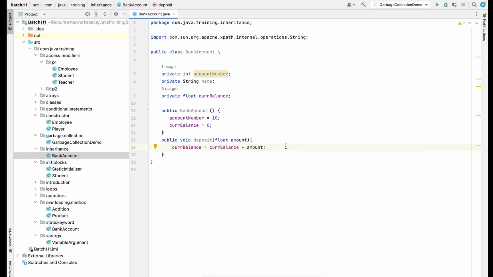See, when I write current balance equal to current balance plus amount, and when I write current balance plus equal to amount, these are basically the same. This is like a shorthand expression, and this is like the general expression that we write. So don't get confused, this is the same.